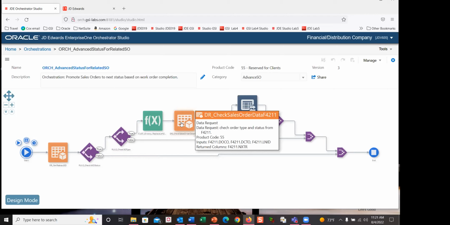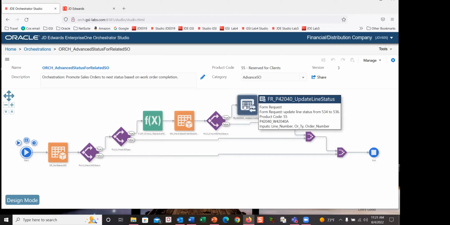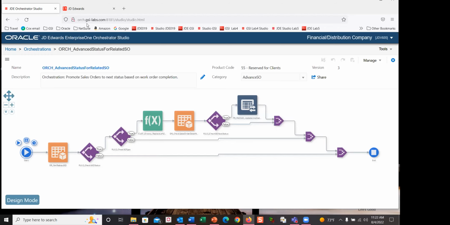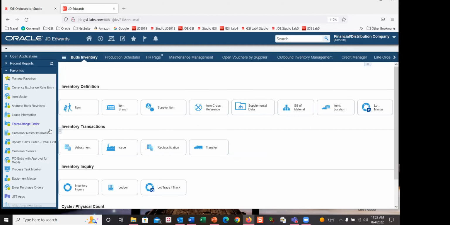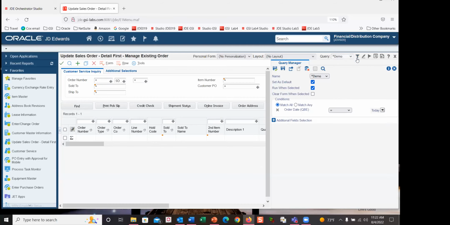Then it's going to check the sales order detail to see if the status code of it is that 534. And if those things are true, then it's going to go ahead and update the line status from 534 to 536. Right? So if I jump over into my JD Edwards environment here, the demo example I have here was, I thought it was, let's see what I got here. Oh, these are today. I don't want that.